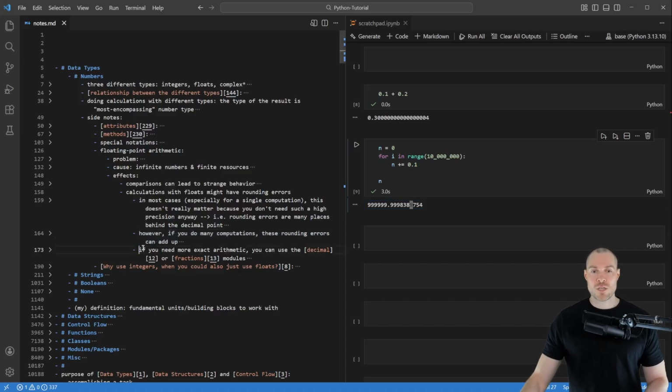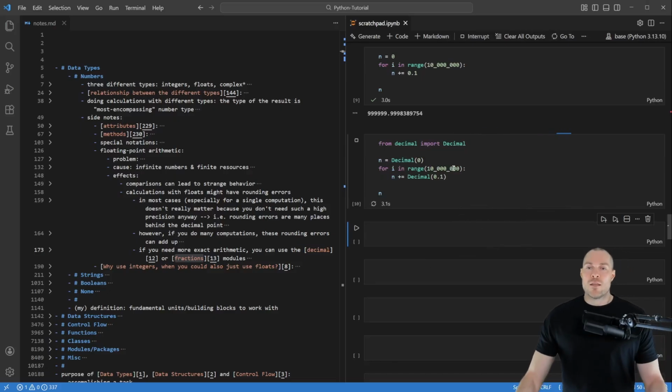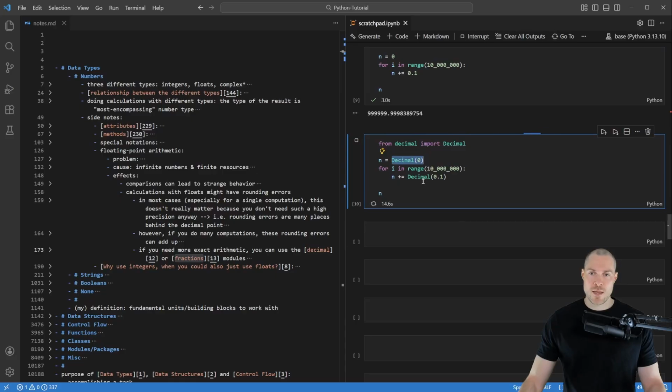So in those cases, when you need a more exact arithmetic, you can use the decimal module or the fractions module. And here I've prepared a code example with the decimal module. So let me just copy and paste that. Here I'm importing the Decimal class from this module. And then when we initiate the n, I initiate that as an instance of that Decimal class. And then I also do the same thing when we add the 0.1 to this n.